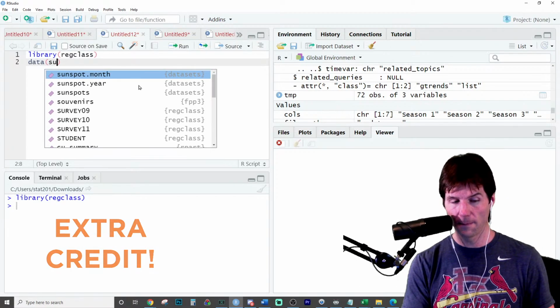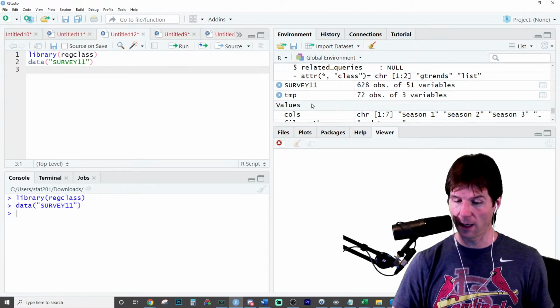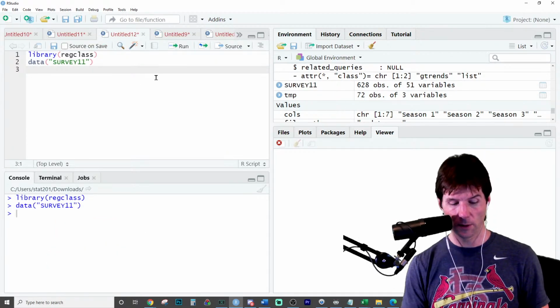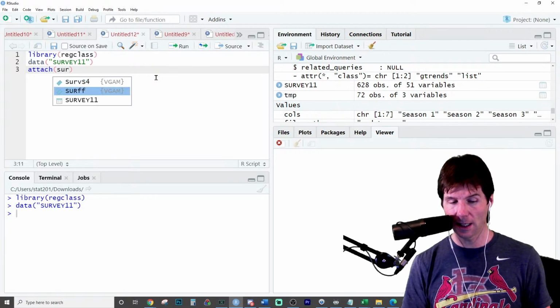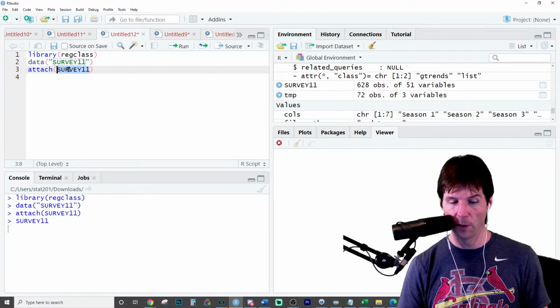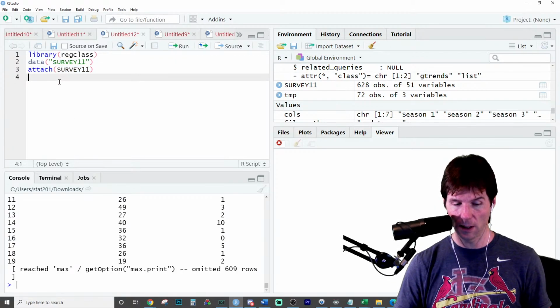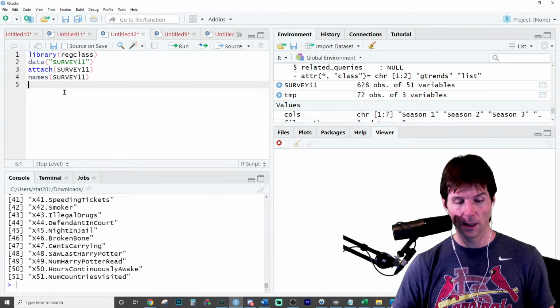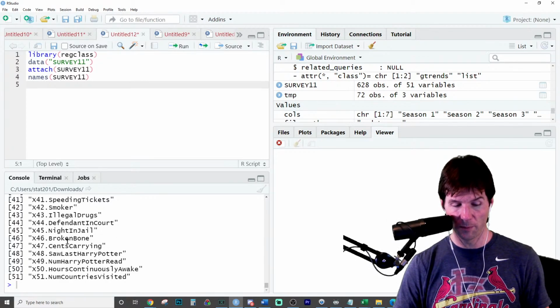Let's load up data, survey 11 today. And let's see right here. We're going to go attach. Now attach attaches these vectors to the global environment such that we can actually look through any of these column names right here. Let's go to names of these names. And there's the names, whether people have broken a bone.